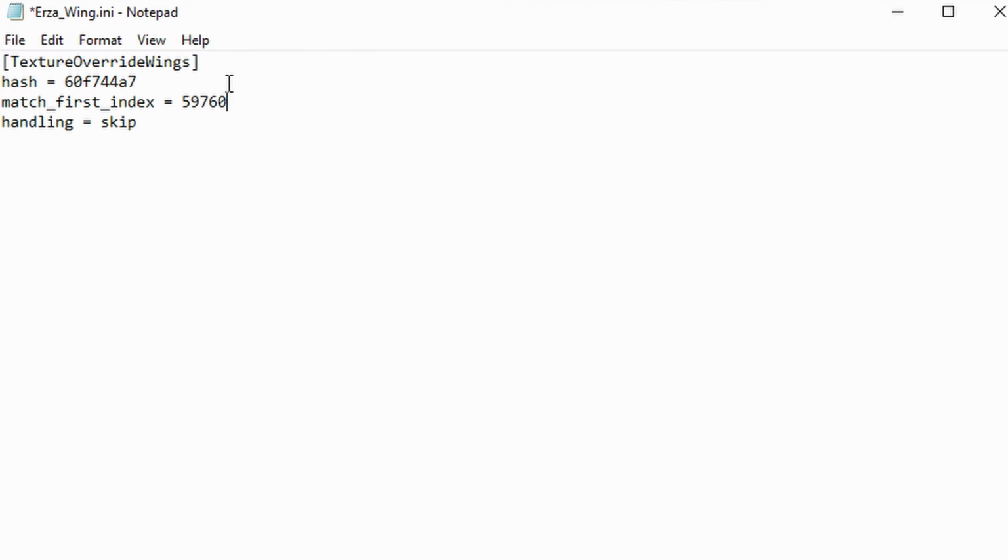Okay, so the first thing we're going to do is add some sections here. We're going to do VB0 and IB, so that's vertex buffer and index buffer. And we're going to give this a name just like this. And then in this case, I'm going to name it wings. And then VB for vertex buffer. Let's go ahead and copy this down to the next line and change the VB to IB for index buffer.